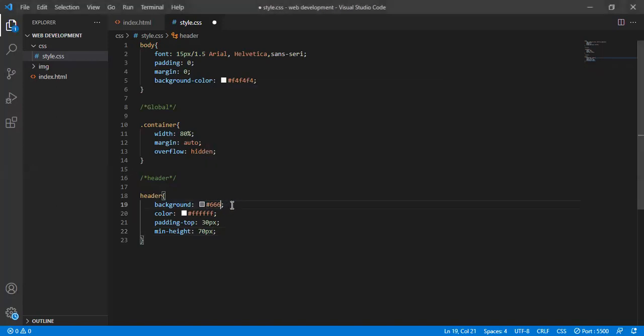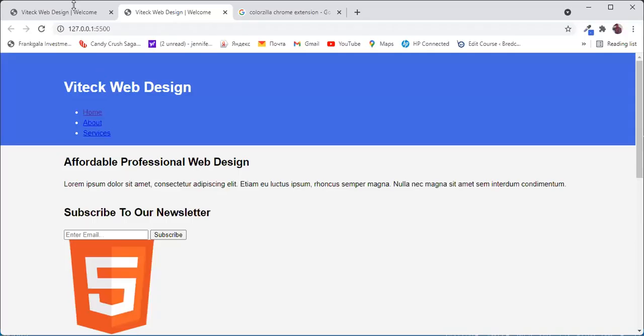So I made a mistake. I didn't check it. The color code itself should be 4169E1. So let's save this and go back to our browser and see. Okay, I think it's the same now. All right, and the next thing we're going to do, still on the header.